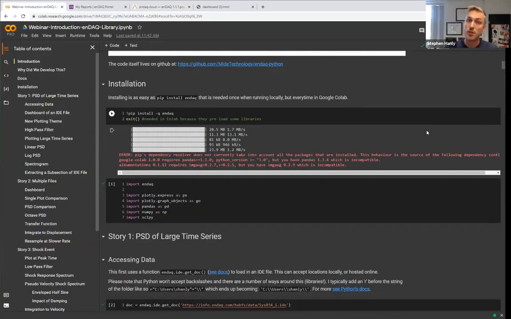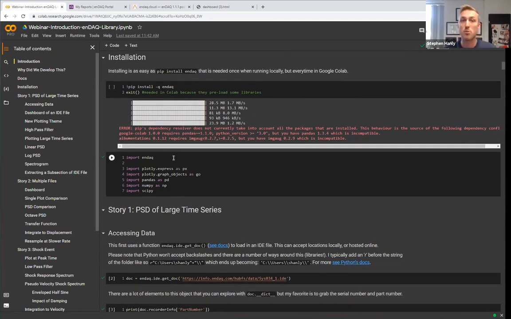Okay, you want to start using our library. How do you install it? Well, it's available on PyPI, so you run pip install enDAQ. If you're running locally, you just need to do that one time. In Google Colab, with this server-hosted notebook and Python environment, you need to install it every time. You also need to reset the runtime. That's why I did this exit function. But after that, you can load in the library, which is import enDAQ.